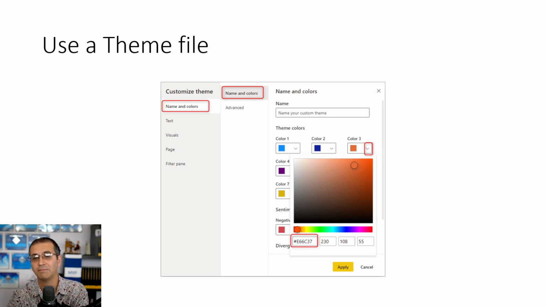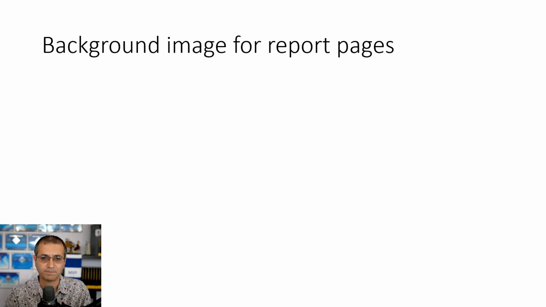Once you created the theme file, you just need to apply it. And make sure that you save that theme file in a shared folder, especially if you are part of a Power BI team. That way, other team members can also use it instead of creating their own theme file. So everyone would have a consistent view of the reporting.